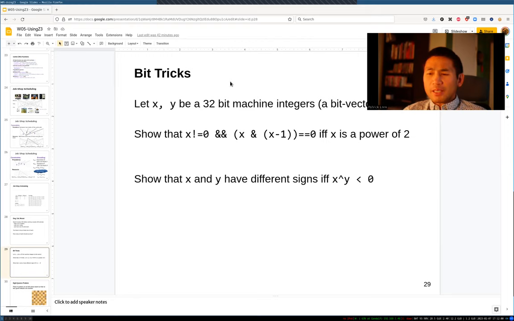The statement we say here: show that x is not equal to 0 and x logical and x minus 1 equals 0, if and only if x is a power of 2. That statement is actually true for all x. But if you want to show that, you remember from first year, you have to use induction. There's an easier way if you restrict the domain and say x is going to be a 32-bit machine integer. Then all you have to do is check the 4 billion integers. But if x is only the powers of 2, then there's only the 32 powers of 2. And so that's easy.